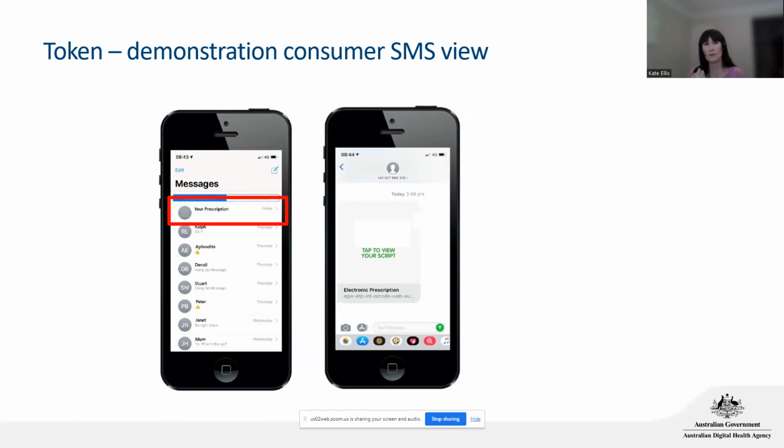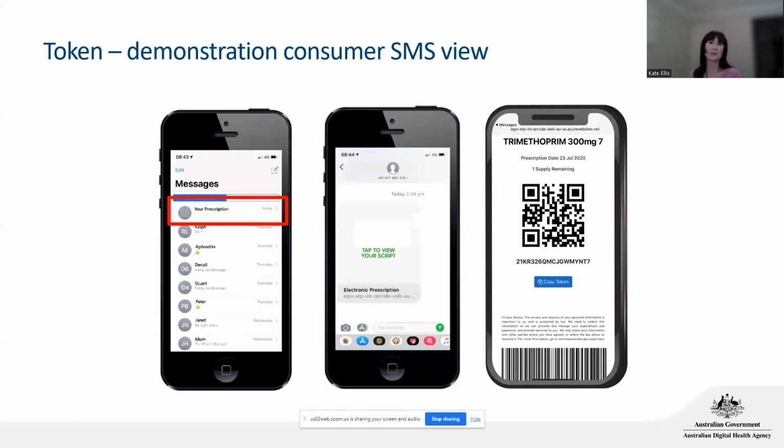Now, we'll preface this to say that to open up an electronic prescription with a token, you will need to have access to the internet, because that is the way in which electronic prescriptions work. So whether that's connecting to Wi-Fi or connecting to a 4G or a 5G, that is how you'll open up that electronic prescription, because it does need to download that information. And once you've tapped that, it comes up with the prescription itself. As you can see, it really looks like a QR code, essentially. It's got information about the medicine, the date, how many supplies are remaining.